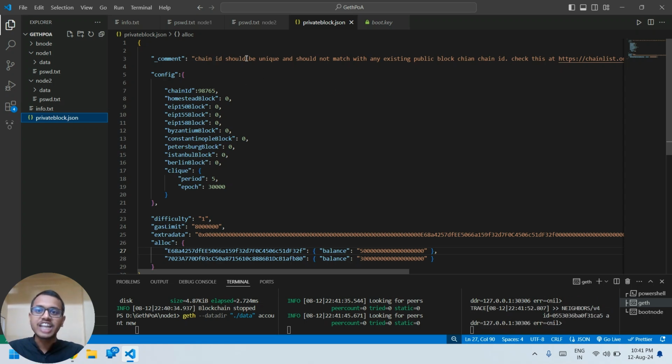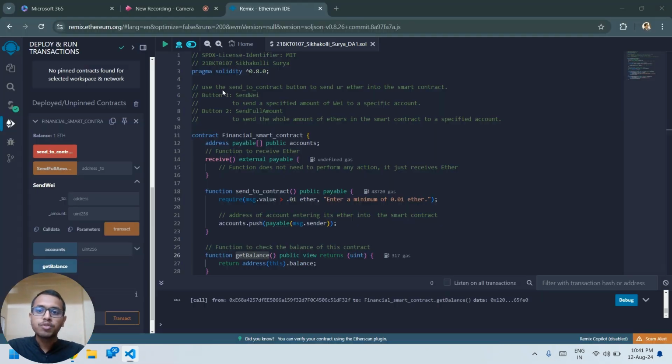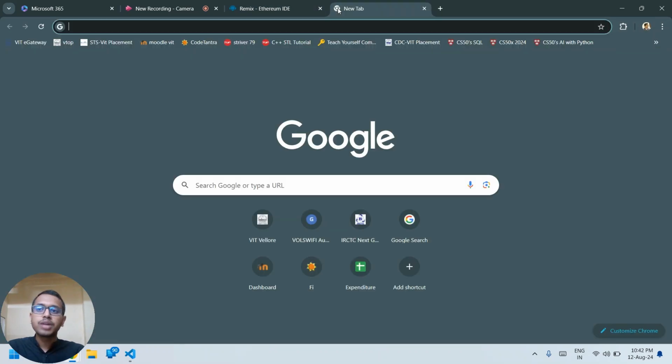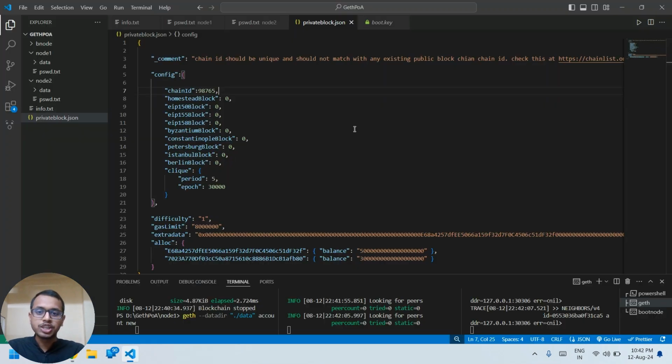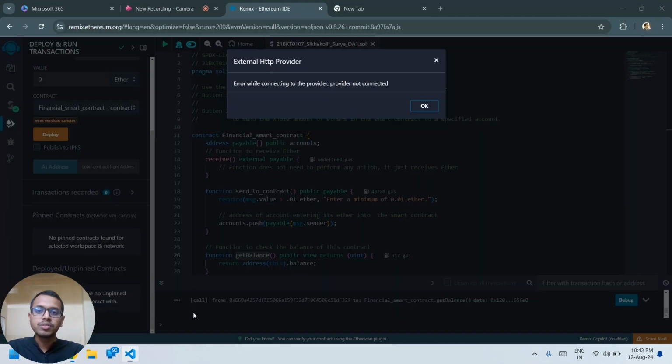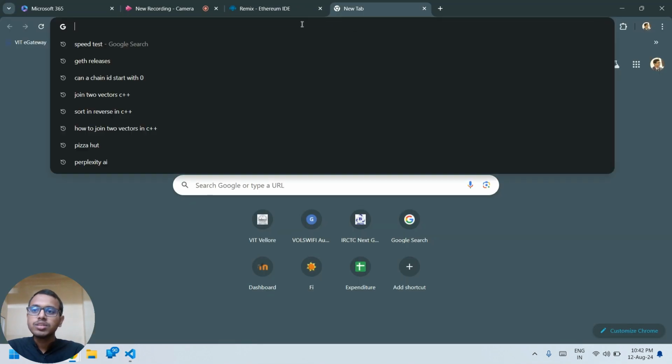The comment is chain id. You need to find a chain id which doesn't clash with the original existing blockchains. So how you do that is you navigate to, okay, you can see it. This actually stopped because I stopped the runtime in this VS Code. I stopped the node one running in order to show you. Now here you go.